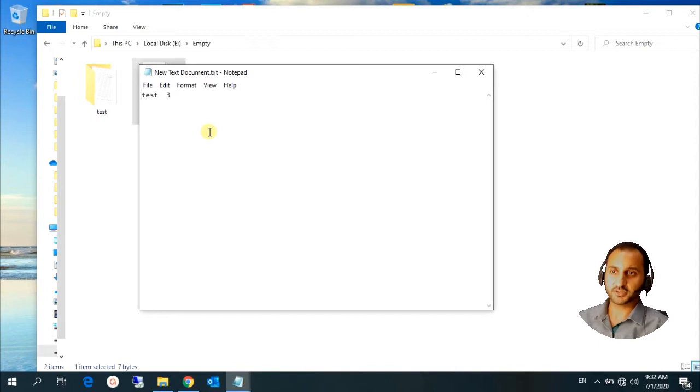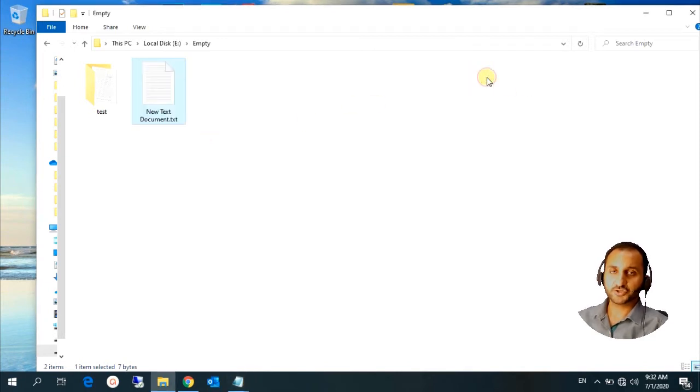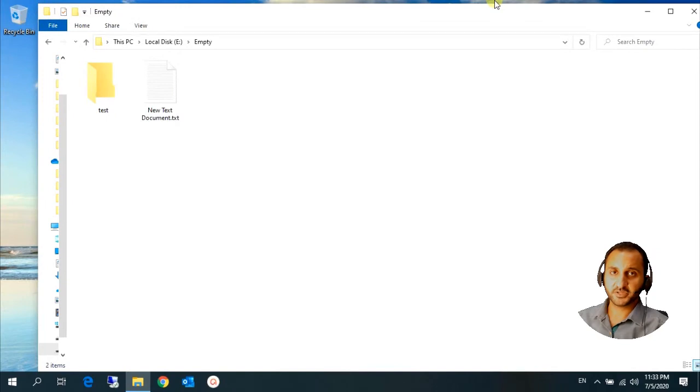Paste only is separate. Paste shortcut is connected together. Both are the same file, not different files. Okay, clear. Now we will learn how to do cut.